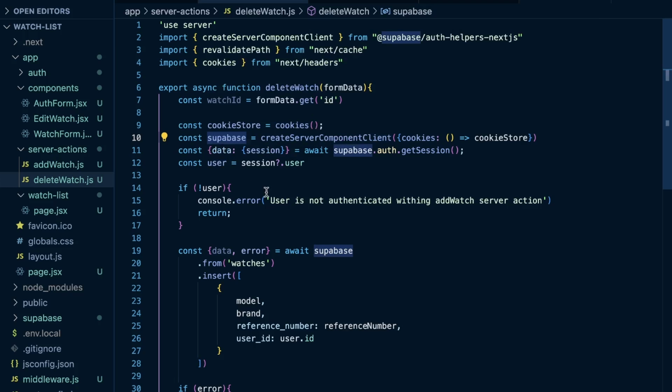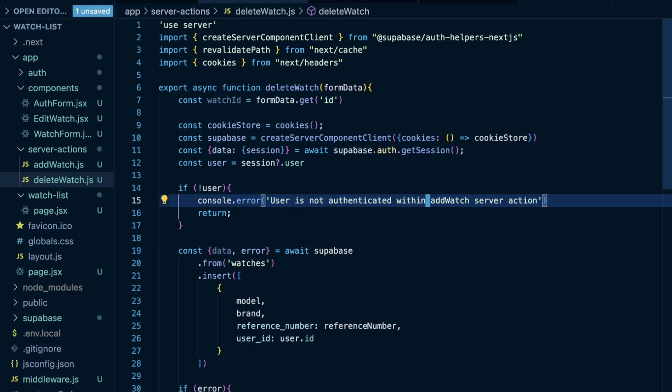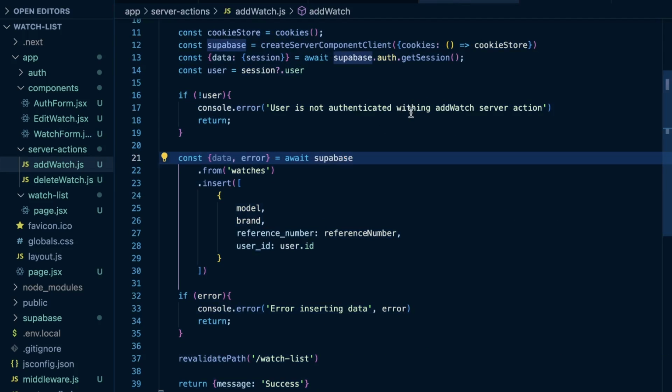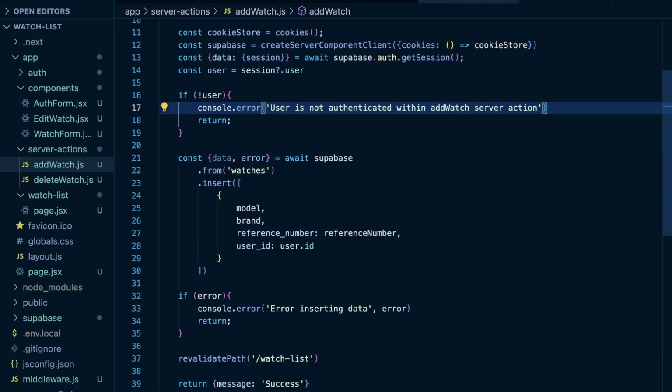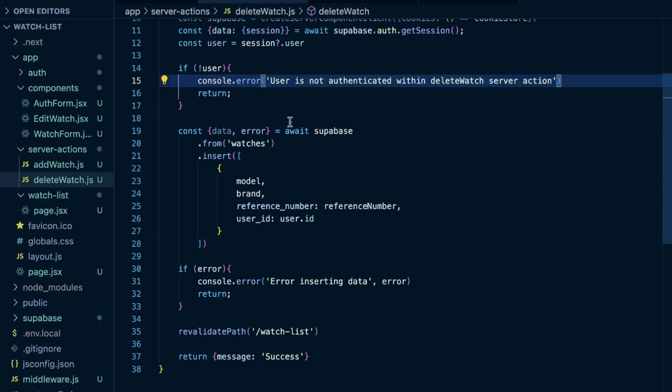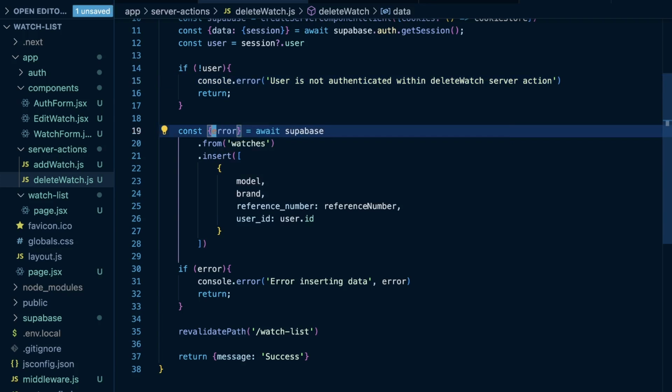If we don't have our user, I'm going to say user is not authenticated. And this should actually be within. So let me go change this in my add watch to within. But user is not authenticated within the delete watch server action, and then we'll return. But now here, instead of inserting a watch, what we need to do is say const error is equal to await Supabase dot from watches.